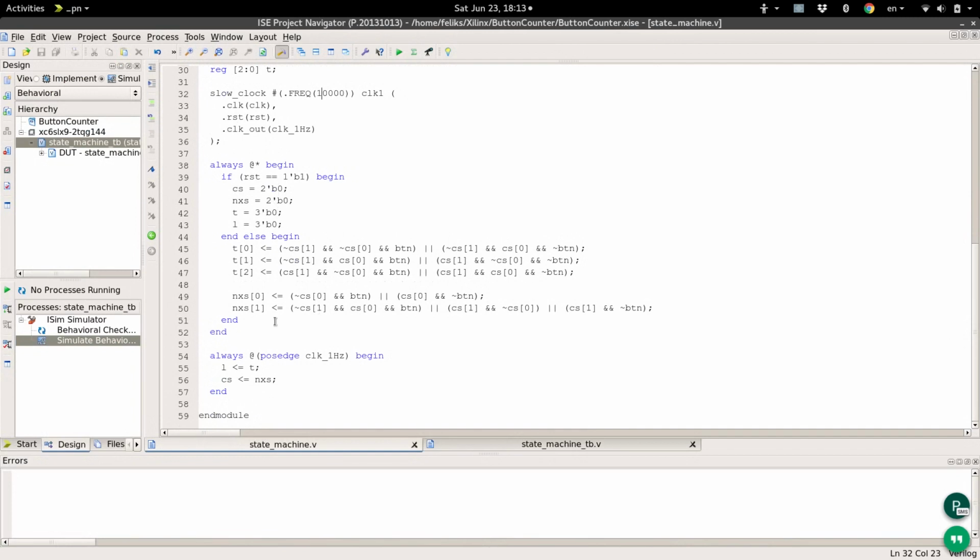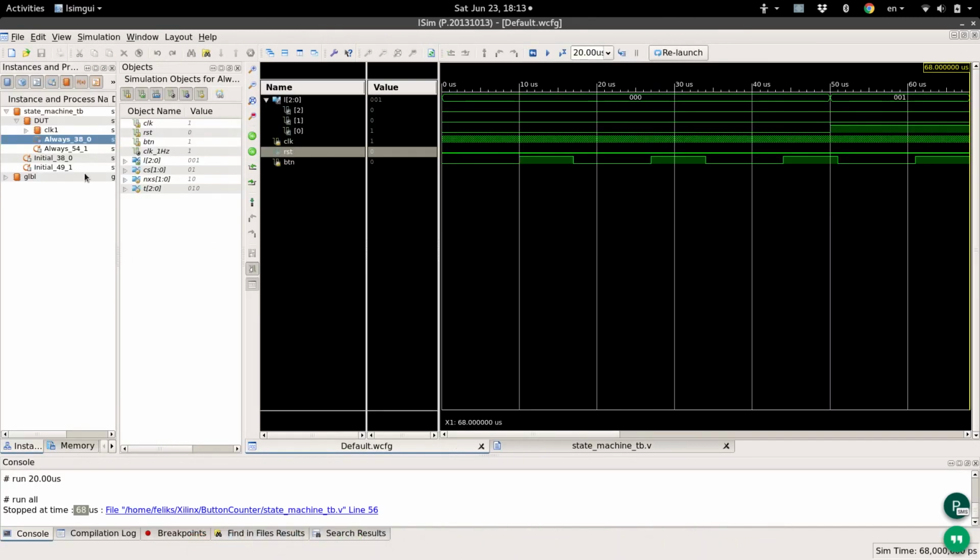See, we have two always blocks in the state machine file. Those are the same two always blocks shown here. And if you click on these always blocks or the DUT, you can see all of the objects in there. And for our debugging purposes, these last five are probably ones we want to monitor over here.